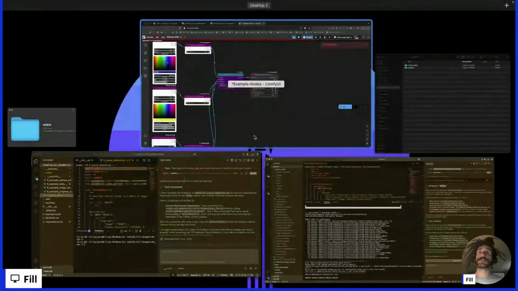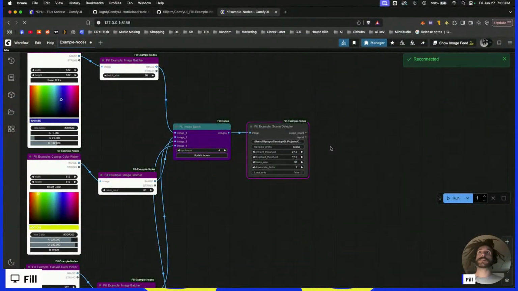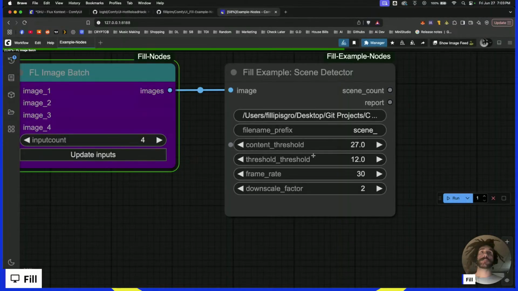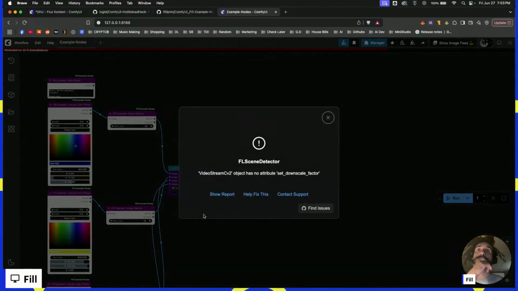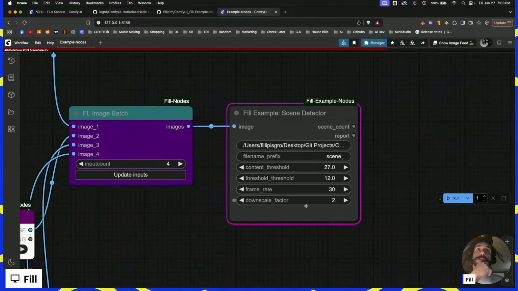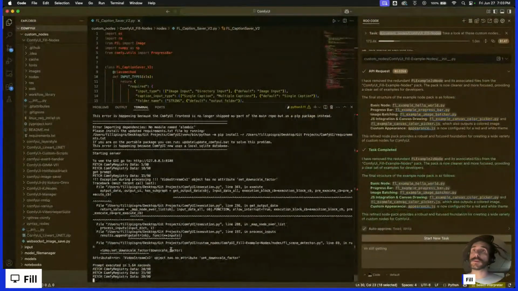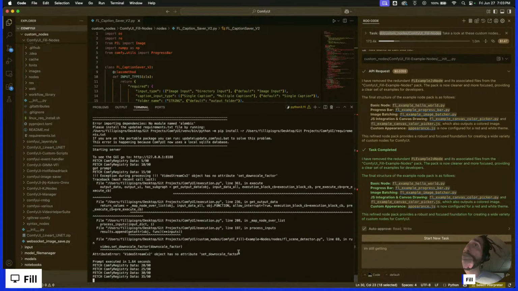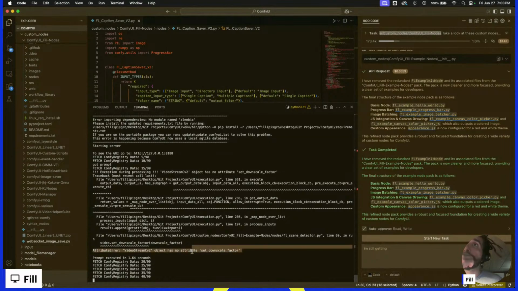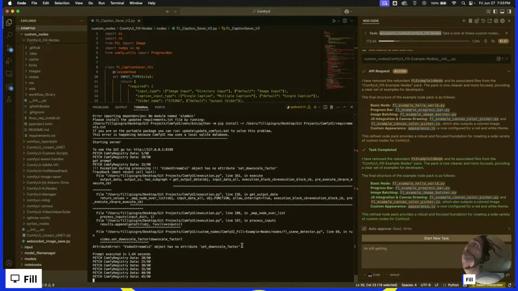The node's loaded. That's a good sign. Refresh the page. No, we're still getting the same bug. That is frustrating. Video stream CV2.